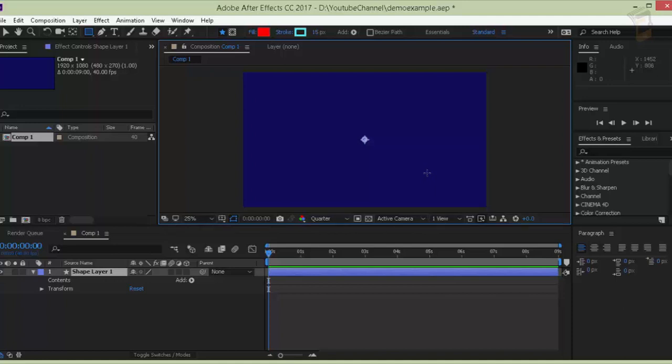When footage is added to the composition panel, it is called a layer. When you double click the footage in the project panel, it opens in the footage panel by default. You can use the footage panel to preview and modify footage before finally adding it to a composition.